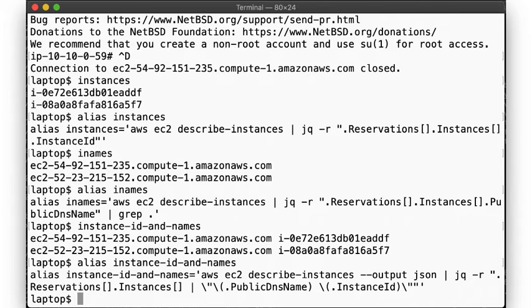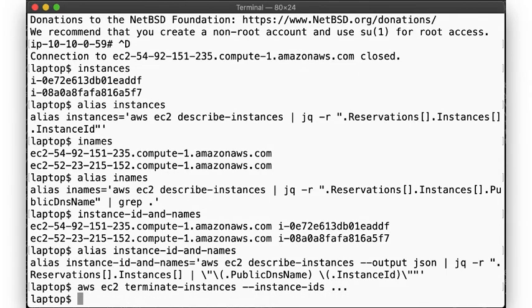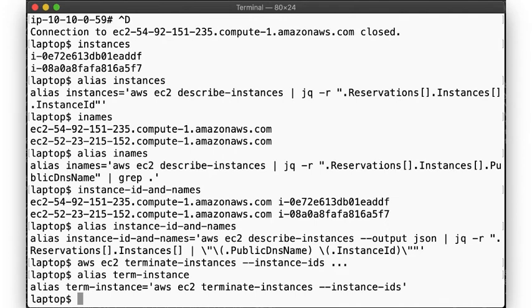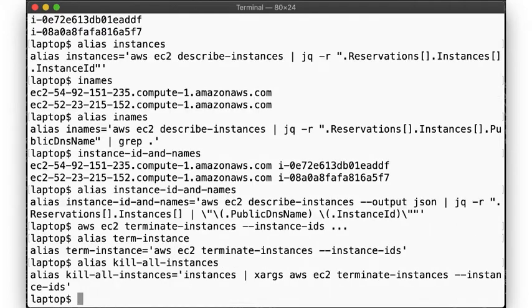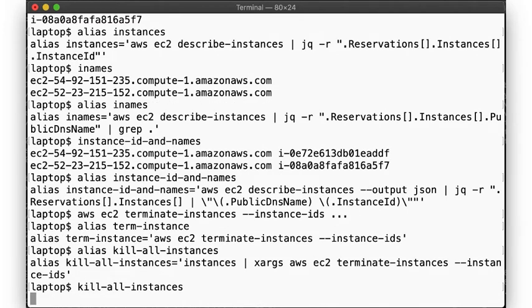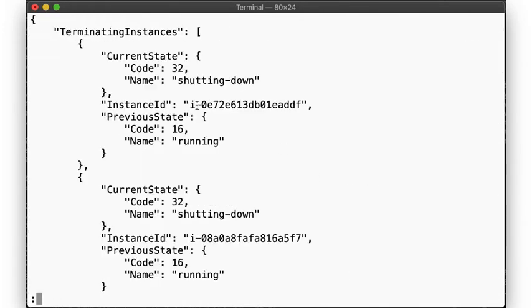All right, time to shut down these instances. Ugh, that's so much typing again. There, term instance is much easier. And what if I want to just kill all instances I have running? There. But be careful with that one. Okay, now both of the instances I just started are shutting down.